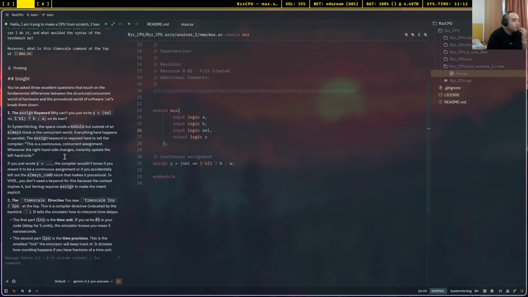Yeah. In SystemVerilog, the space inside a module but outside of an always block is in the concurrent world. Okay, everything here happens in parallel. The assign keyword is required here to tell the compiler this is a continuous concurrent assignment. Whenever the right hand side changes, instantly update the left hand side.